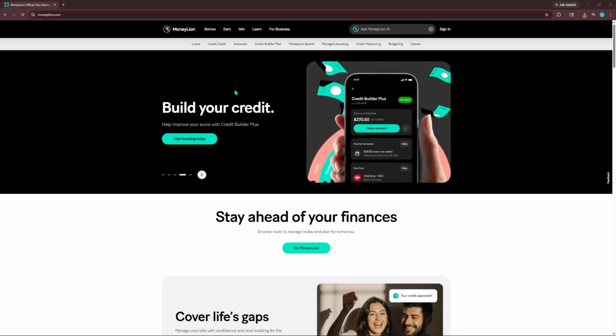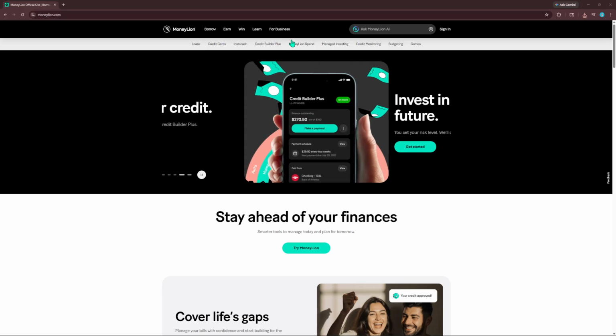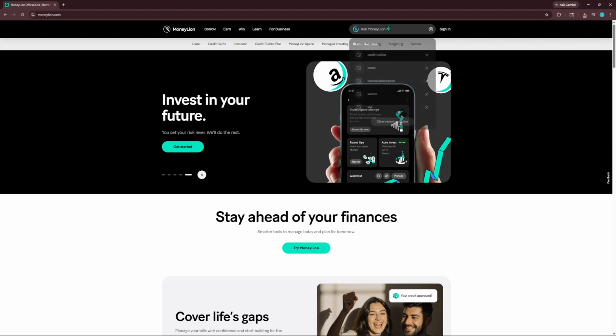If you're not already familiar with MoneyLion, it's a personal finance app that offers a variety of services, including credit building tools and investment accounts. Once you're on the homepage, you'll see a search bar. This is where the magic begins.